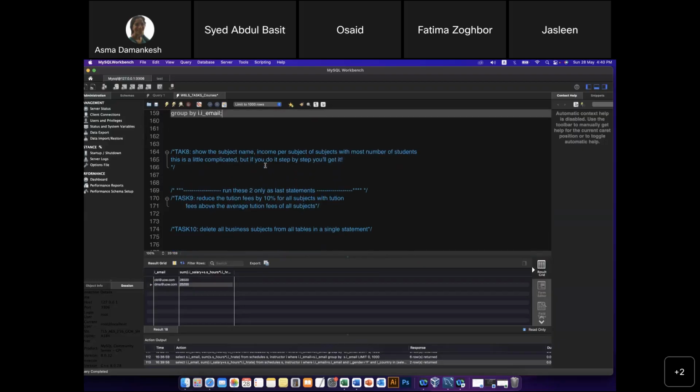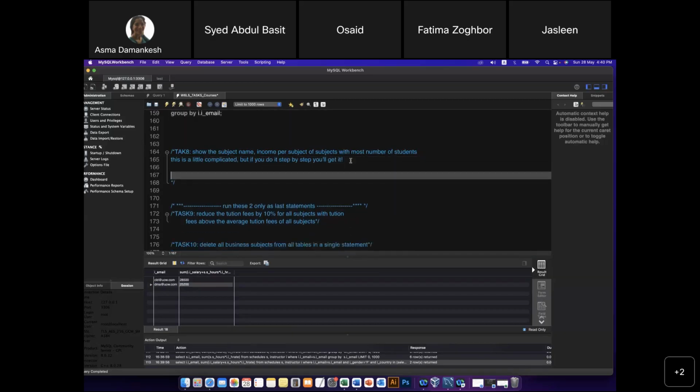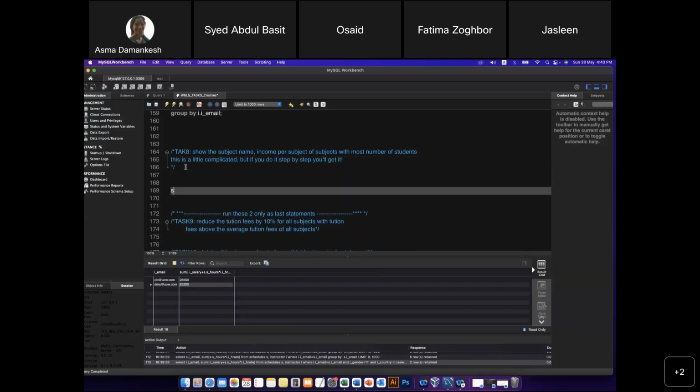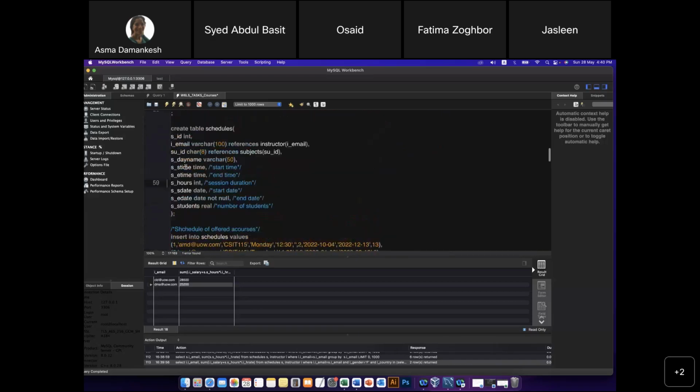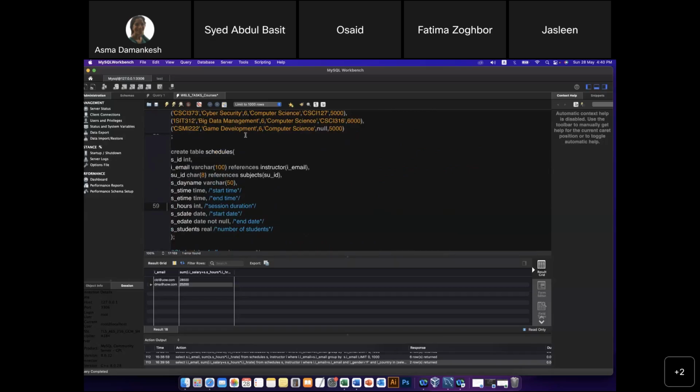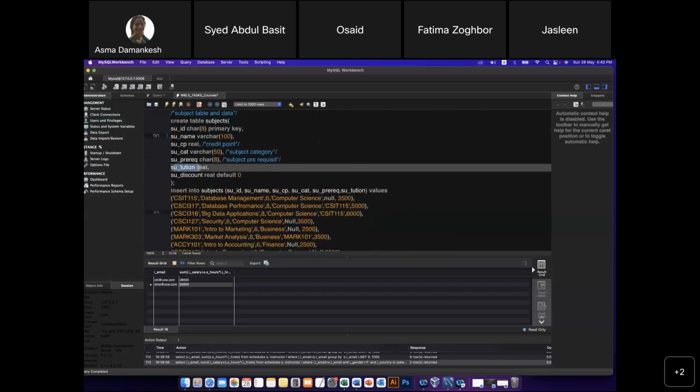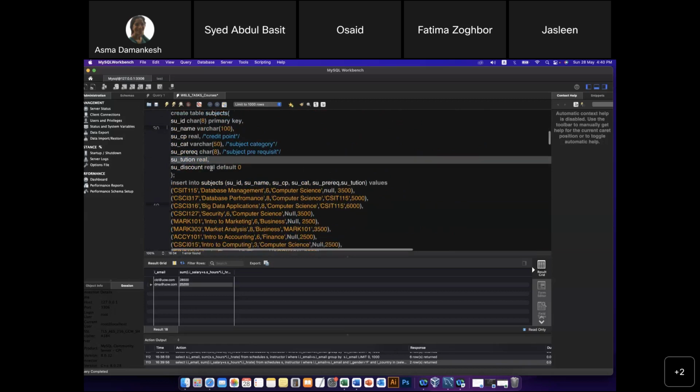Task 8, show the subject name instructor per subject. I think it's very similar to task 7, but with different tables. Okay, so we need a subject name. So we say select SU name, comma, income per subject. How do I calculate the income per subject? I don't know. Let's see. I have the tuition fees. I know that, which is in the subject table. Yeah, so I need the tuition fees. That tells me how much is the subject.